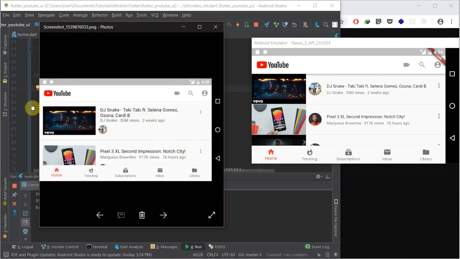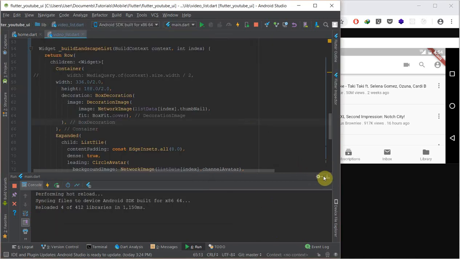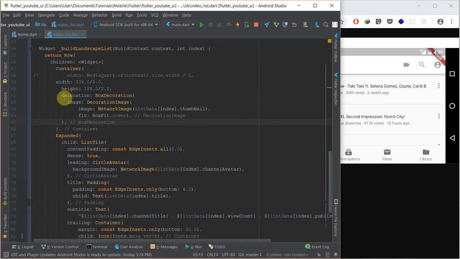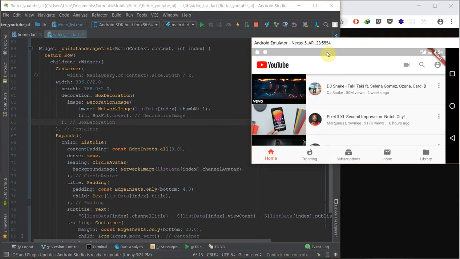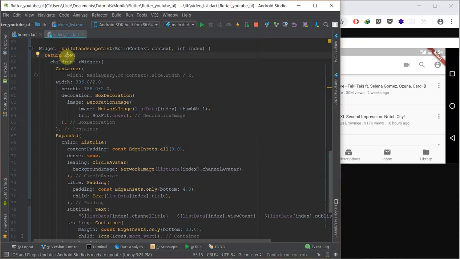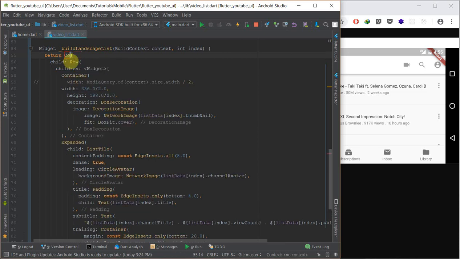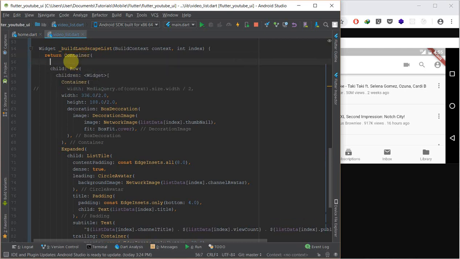So the next thing would be to give this stuff a padding. So let's head back and see, where can we give this stuff a padding? Let's wrap the row in a padding or a container. Let's wrap it in a container. We can also wrap it in a padding, but I just wrap it in a container just in case we might need some other stuff.